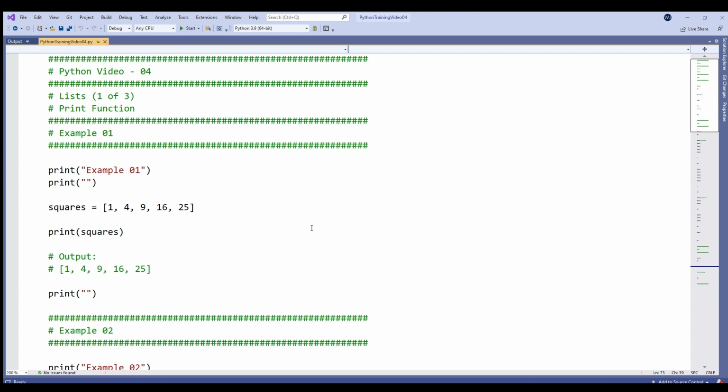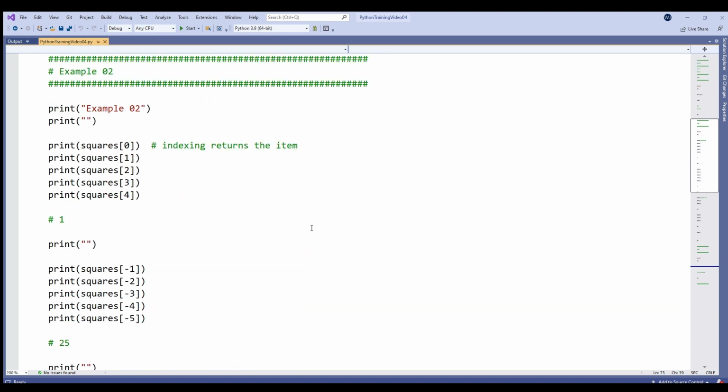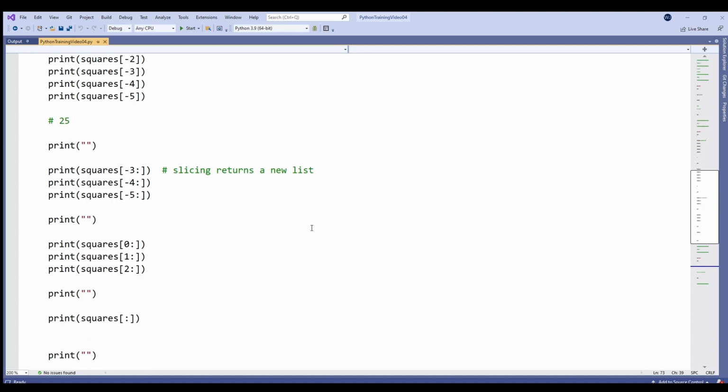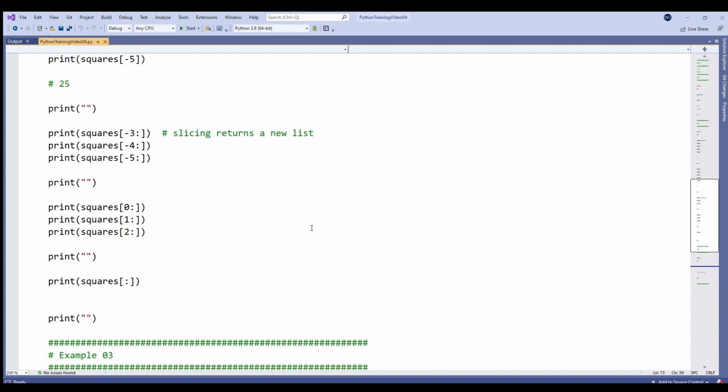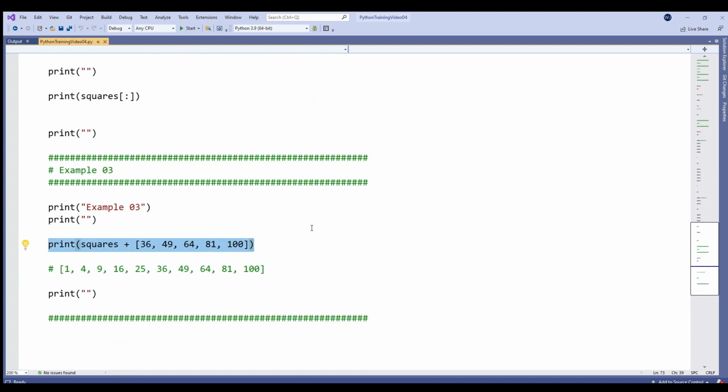Here's the first example. Here's the beginning of the second example. Let's go down and see the rest of it. There's the rest of it. And then here's the very end.